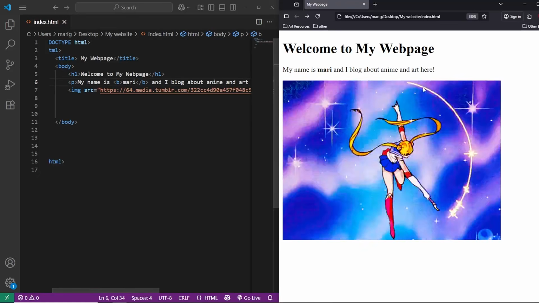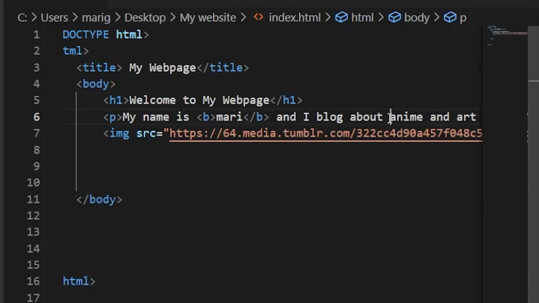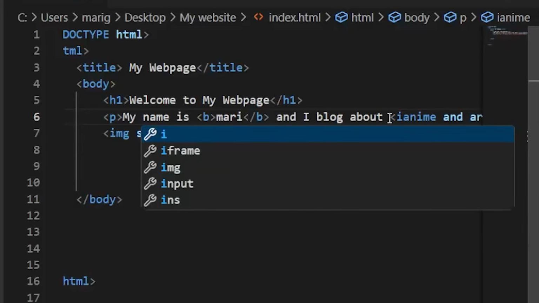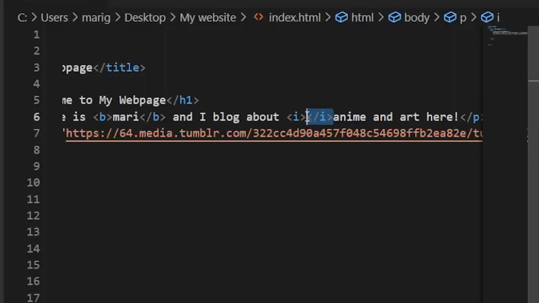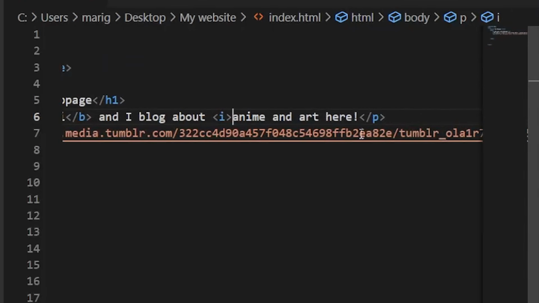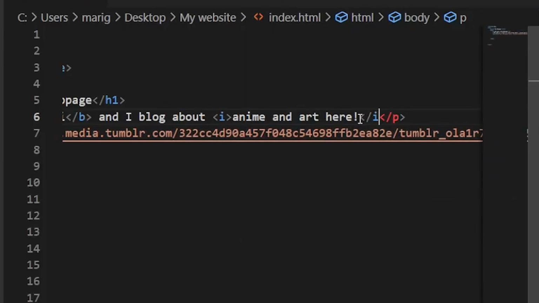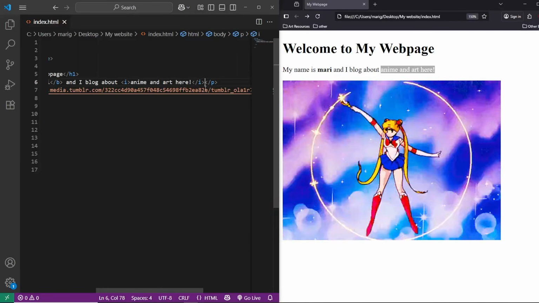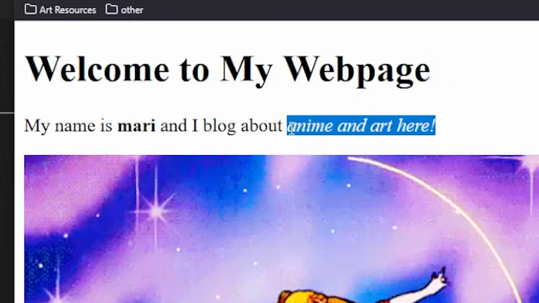But what if I want to italicize this part right here? So the tag for italicizing is going to be I. And again, like I said before, let us sandwich these words between the italicization tag. There we go. Save. And then let's refresh. And you can see now it's italicized.